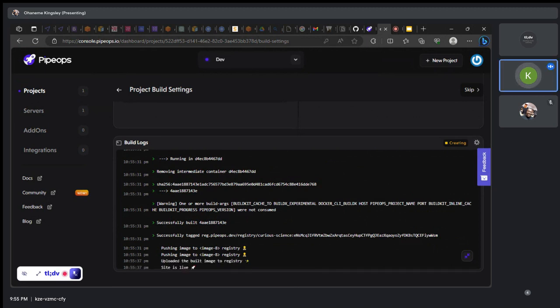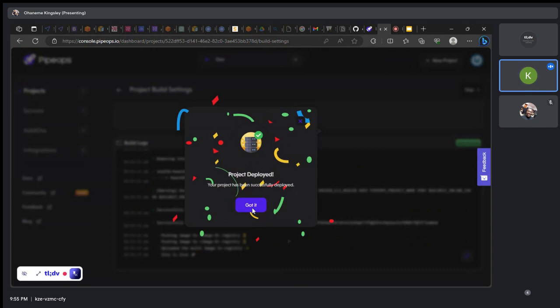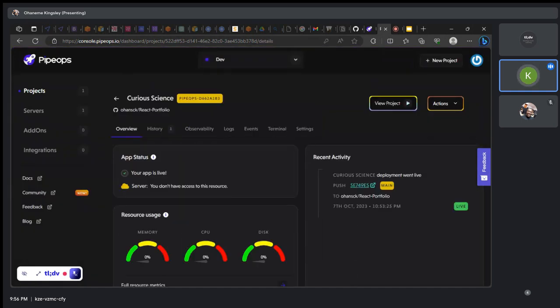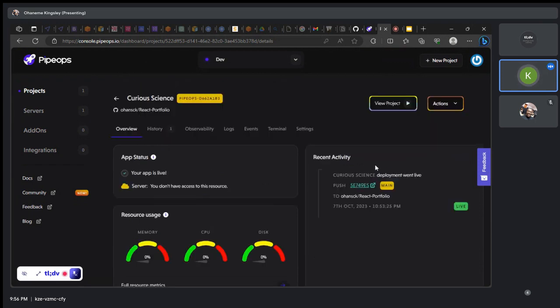Okay, so our application is successfully built and our site is live. So let's see. We'll click on got it. So we have our project dashboard, yes. This overview gives us an overview of our project. Our app status currently is live. This is the resource usage. This is a very small application. So this is our recent activity. We have just one, which is the current deployment we've done.